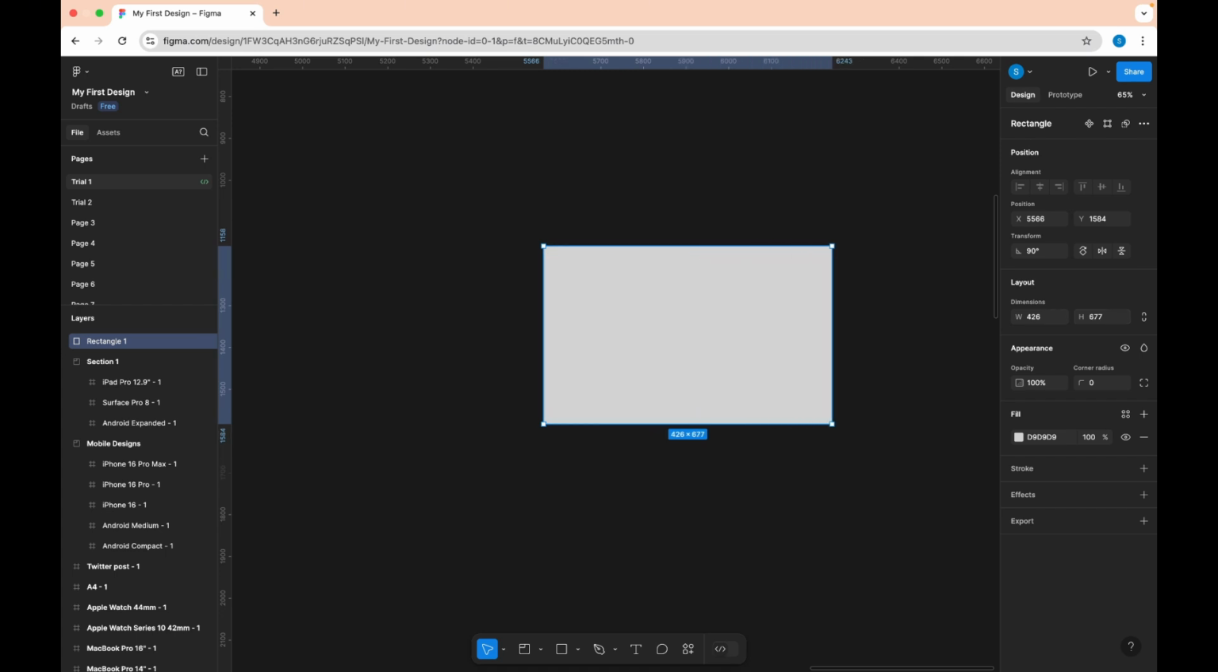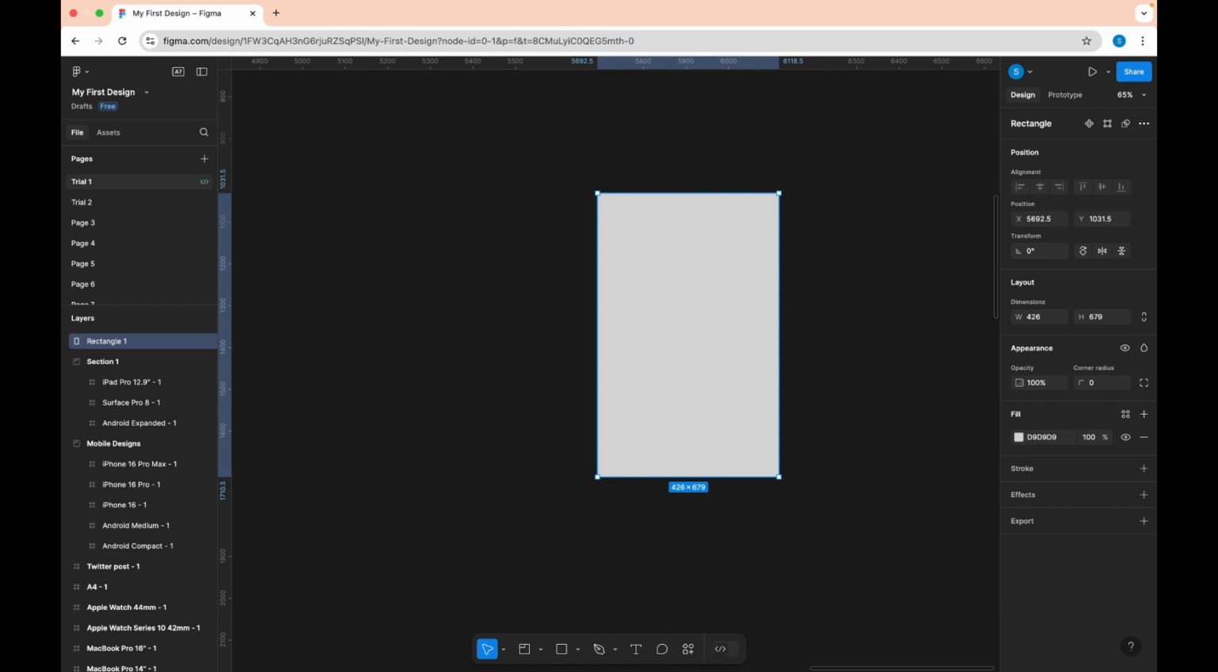So if I increase the width, it's giving me a wrong calculation now because this thing is on 90 degrees. So if I change it back to 0, which is the original transform, and I move this, this is the original height.